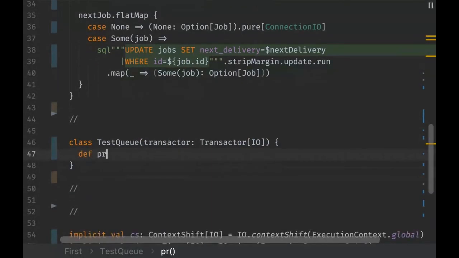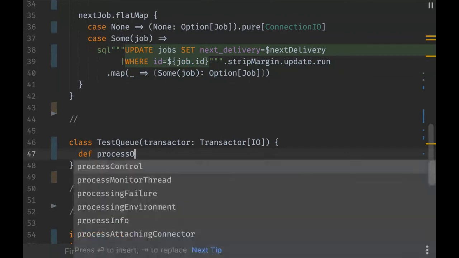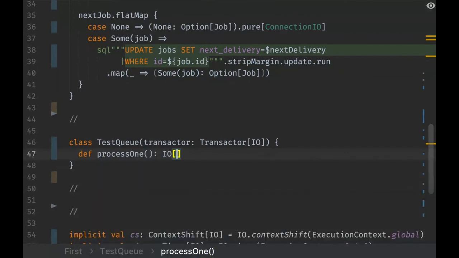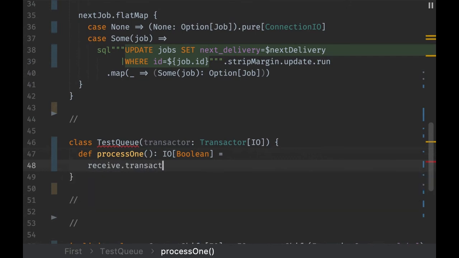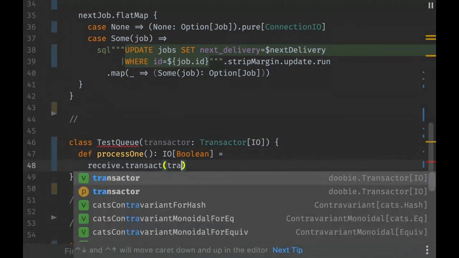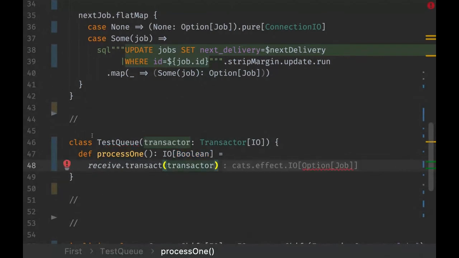So first we are going to write a method which processes one message. It is going to return an IO, not a connection IO, but an IO, so a description of some side effects. And it's going to return a Boolean specifying if a message was processed or not. So what we will do in this method is we will receive a single message, and this will run a transaction which will receive the message.